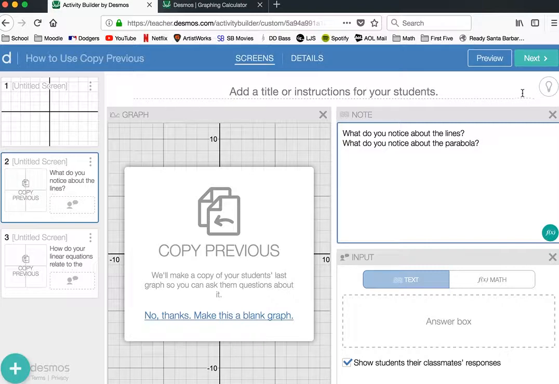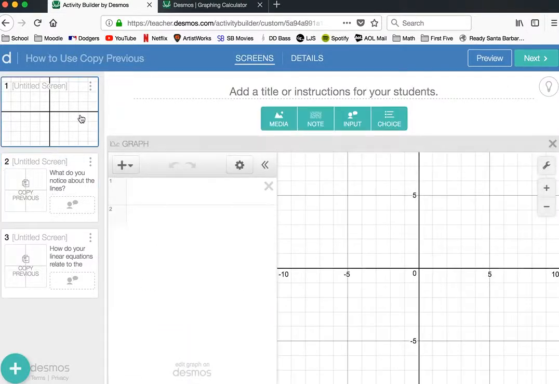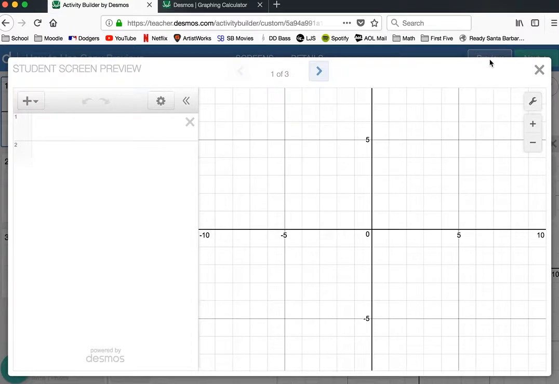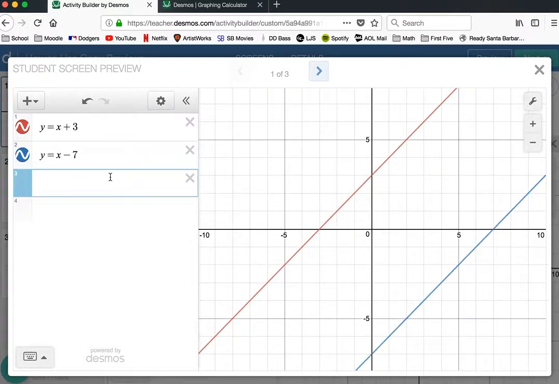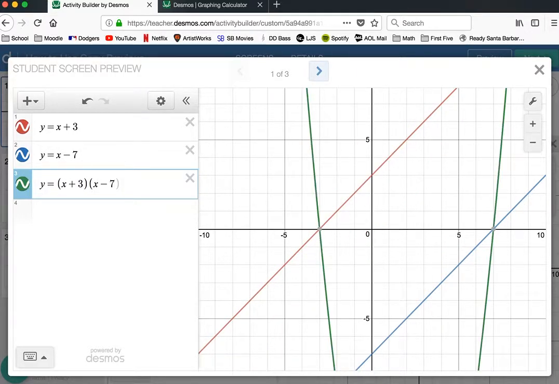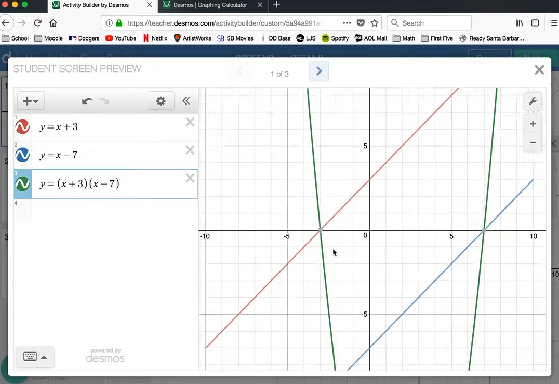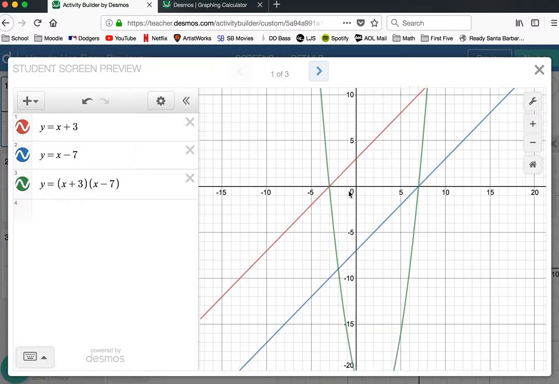And this time, if we go to the first screen, this time the student's experience will be like this. So y is equal to x plus 3, y equals x minus 7, product of x plus 3, x minus 7. Adjust that a little bit so we can see what's going on.